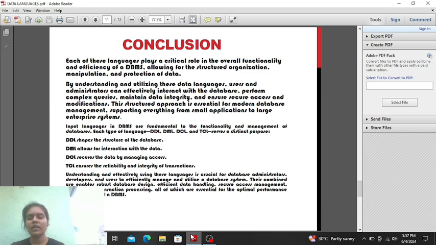So a reliable transaction process can also be achieved through all of these data languages, and it plays a very important role in DBMS.